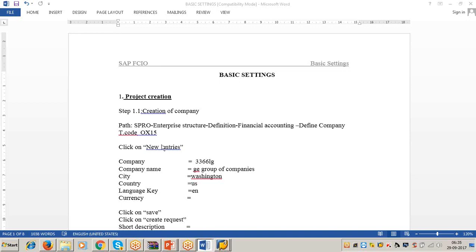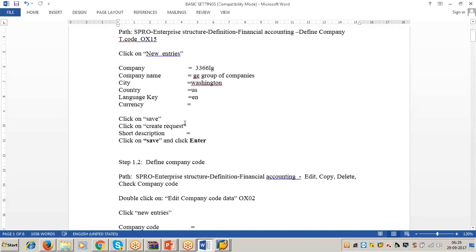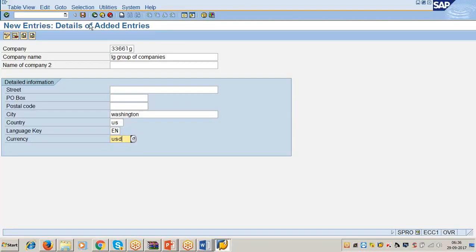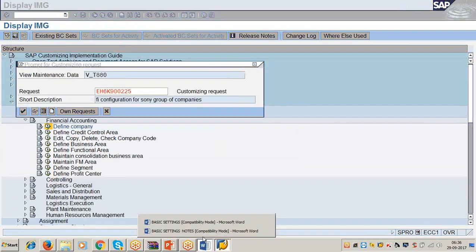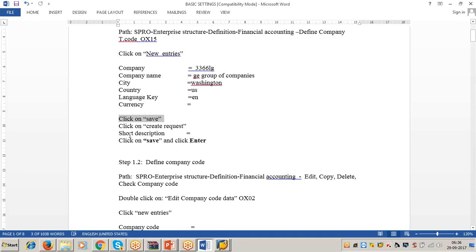Yes. So after entering all this information and seeing the material, click on save. This is called the save button. You can use Control S also, which is an operating system shortcut. Click on save. Now, after clicking on save, if you see the material, click on create request.